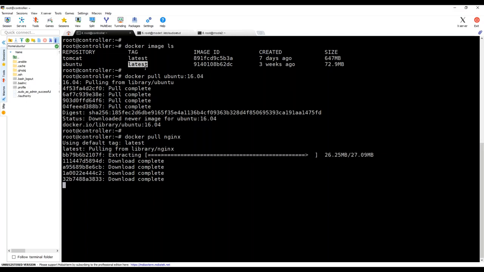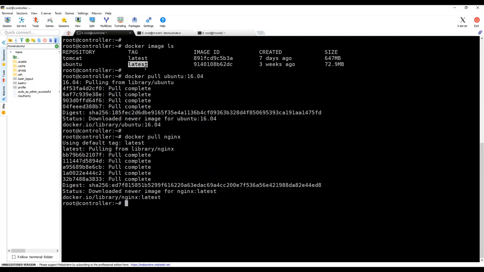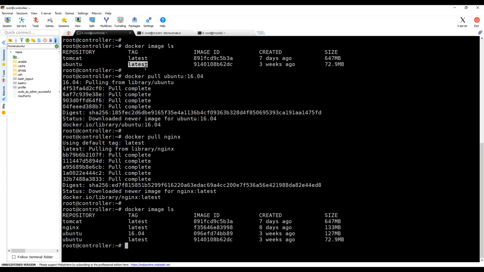Try to understand that every image has a certain size that will occupy some space on your system. You must be aware of how many images you can store on your system. So this is how, team, you can pull various Docker images onto your system, and you can check the local images with the command docker image ls.